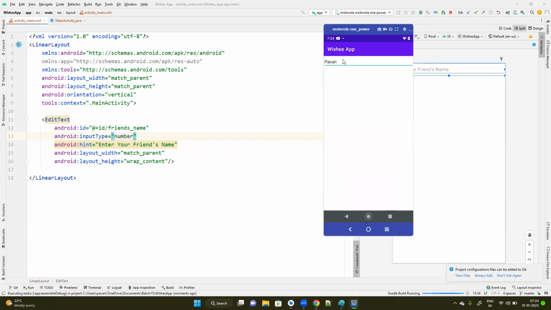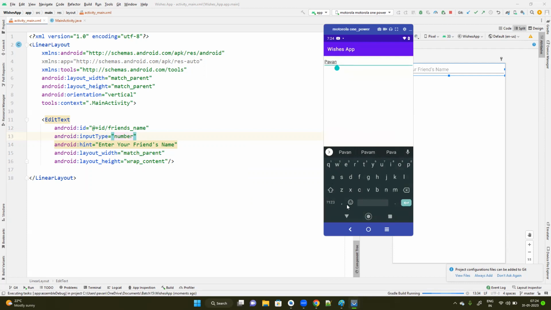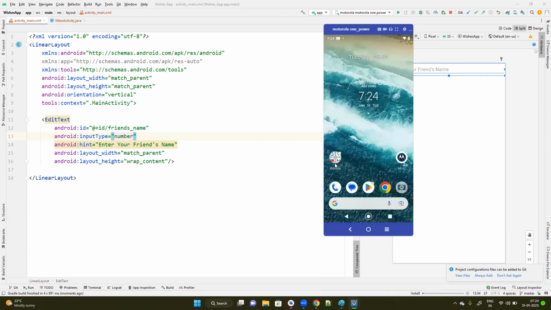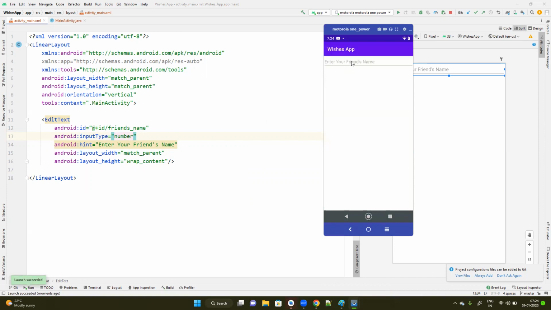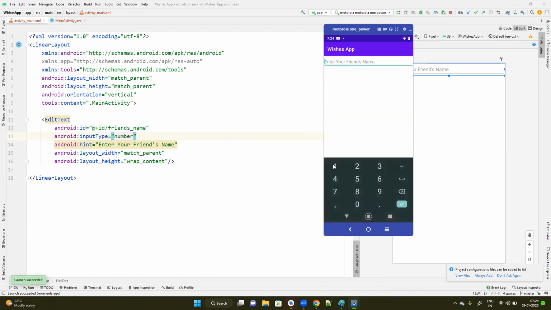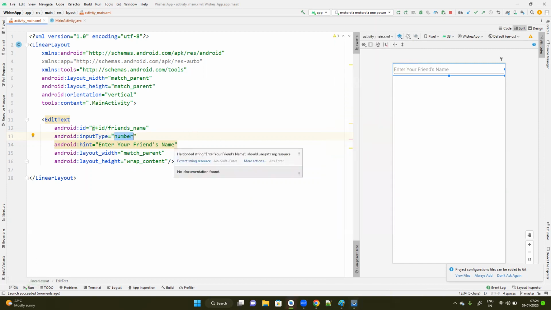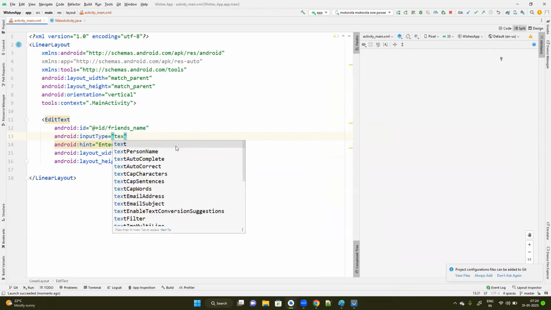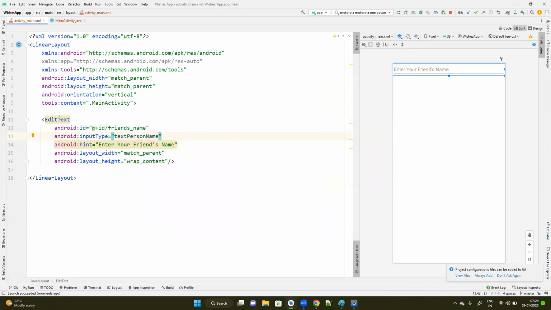As of now, when you tap on this edit text box, you are getting a full keyboard, isn't it? But if you change the input type and tap on your edit text box, you will only get the number keypad, right? So that way you can manage your input type. But I am writing it as text the person name, because I want to enter a person's name. So the input type can be text person name. So these are the important attributes for an edit text box.